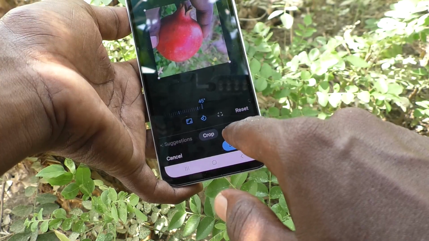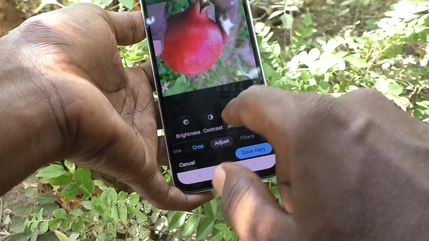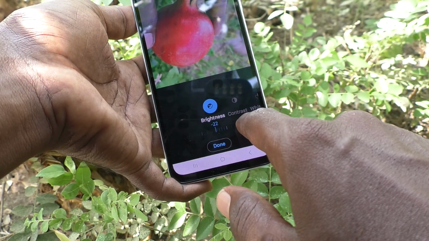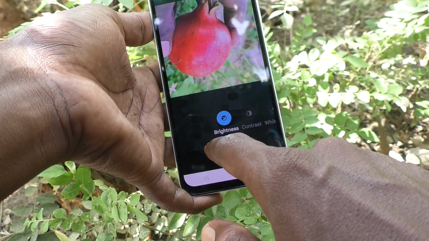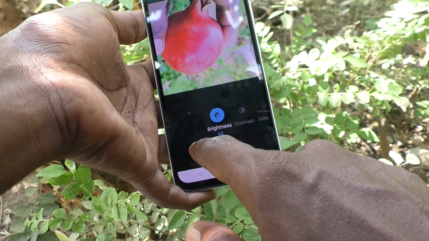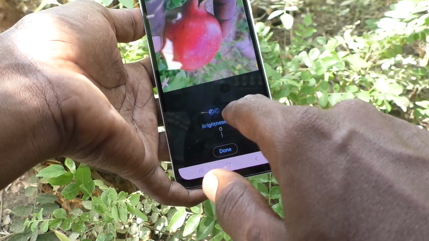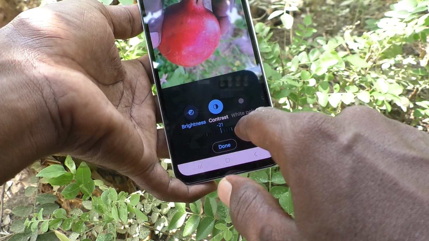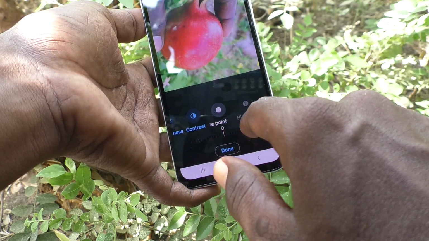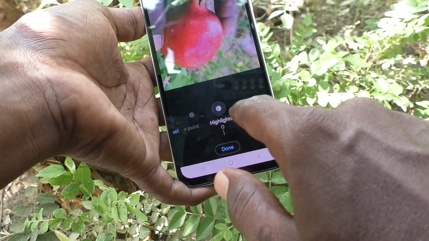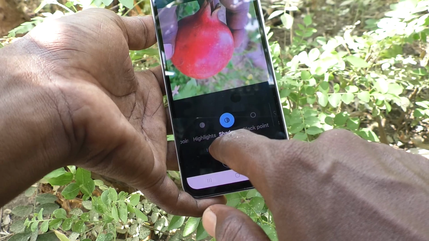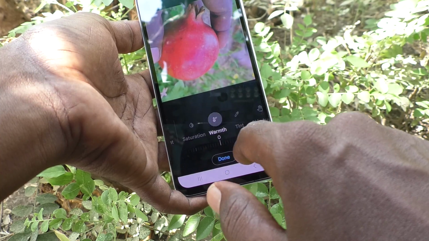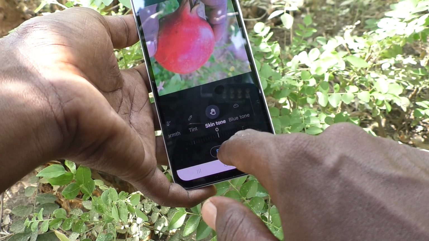And if you would like to adjust, click on adjust button. Okay, and here also you can increase or decrease brightness level. Okay, brightness, for increasing brightness level, move towards the right side. Okay, and contrast, here you can add contrast. Okay, darkness to your photo, and white point, highlights, shadows, you can add some shadows, black point, saturation, warm, tint, several options are available.